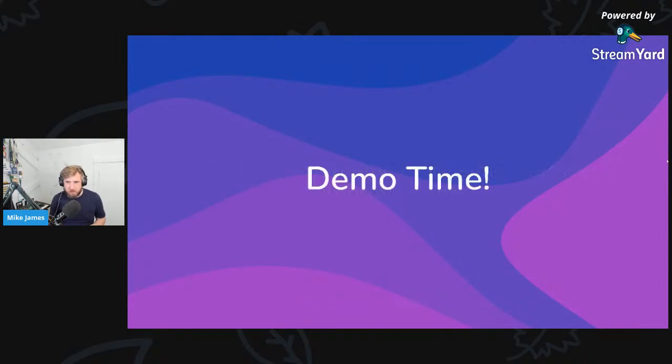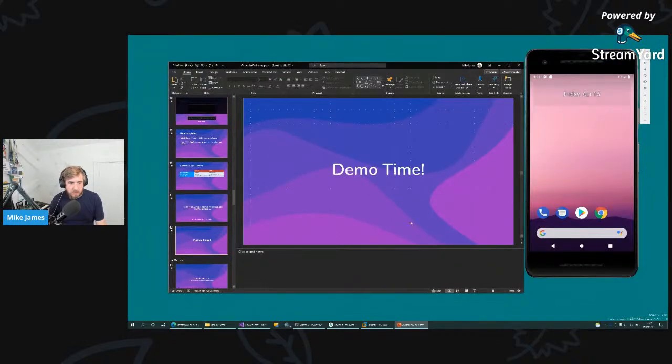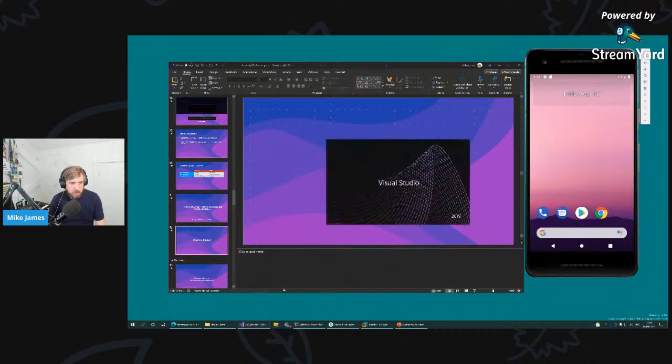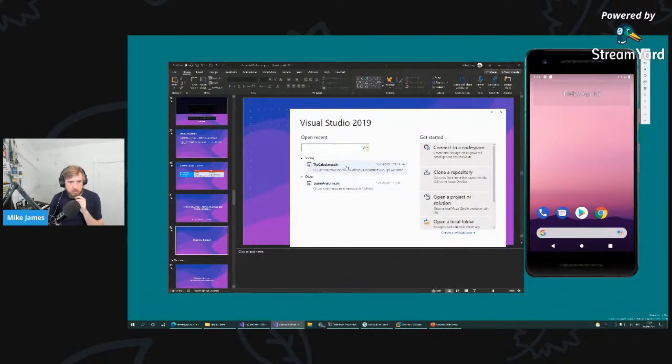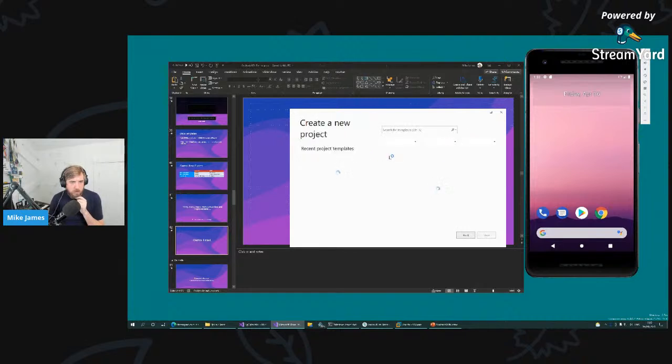So I've been in PowerPoint for long enough. Let's have a look at the IDE, and we'll have a look at creating a fresh project and see what the experience is like. Let me create a new instance of Visual Studio. We'll create a new project.